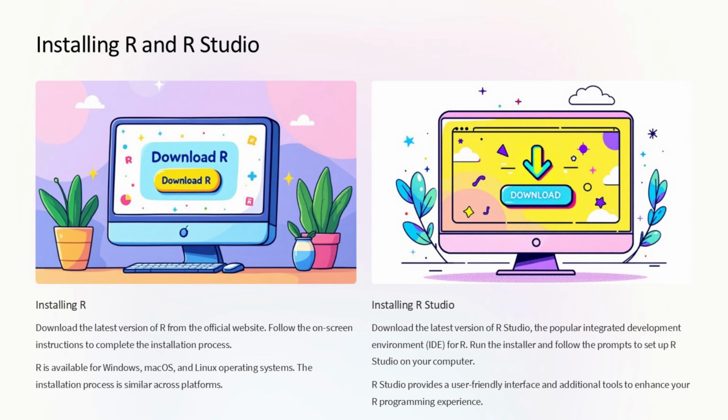RStudio makes it easier to write, test, and debug your R code, as well as manage your projects and access a wide range of packages and libraries. The installation of both R and RStudio should only take a few minutes. Once you have them set up, we'll dive into the basics of using R for data analysis and visualization.